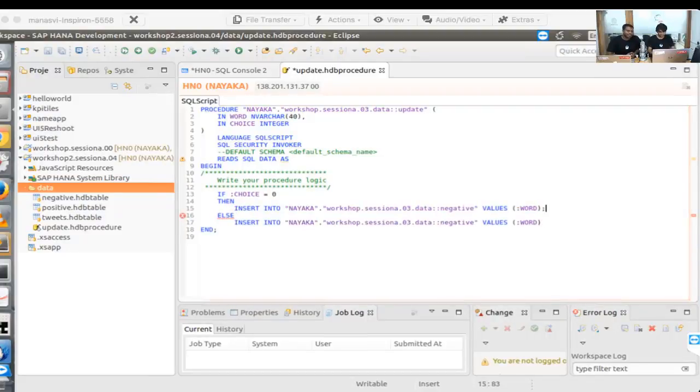Never forget the semicolon. In ABAP, it tells you where the line ends. So it's always good to have a semicolon, even if the programming language tells you it's optional. Then we have end if.